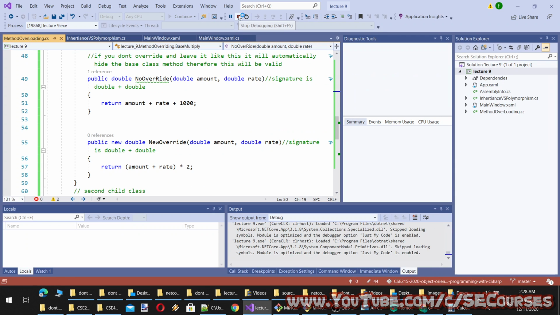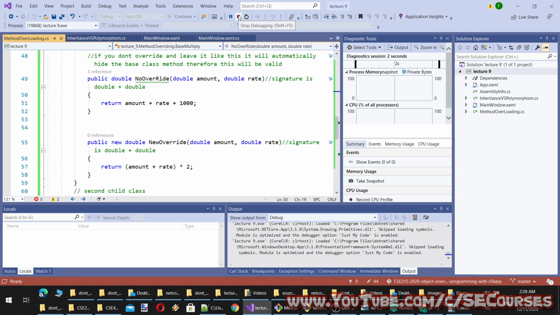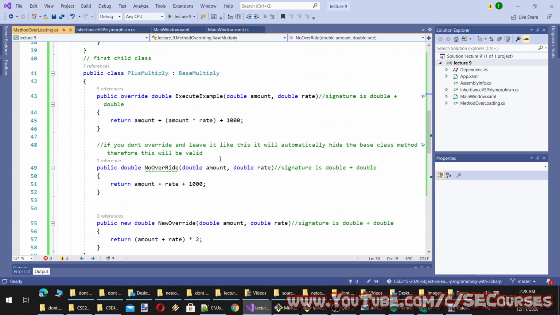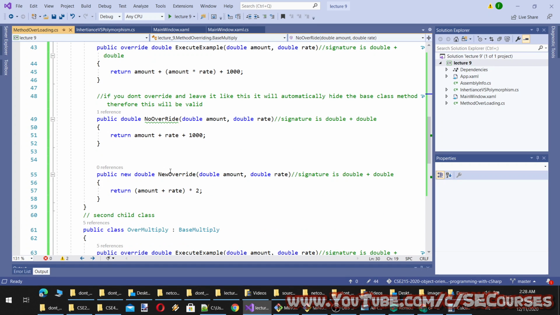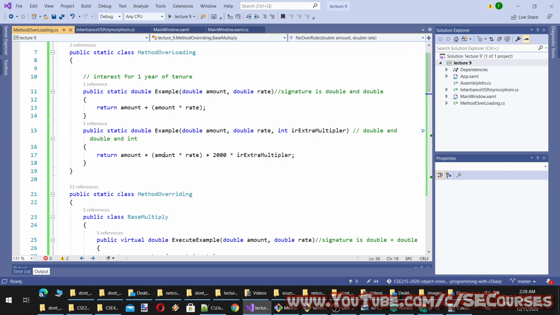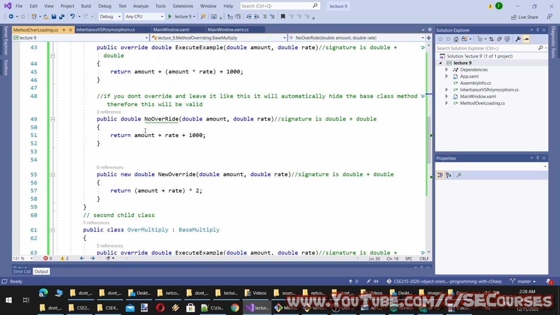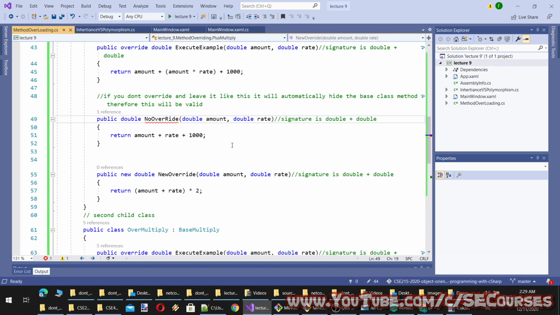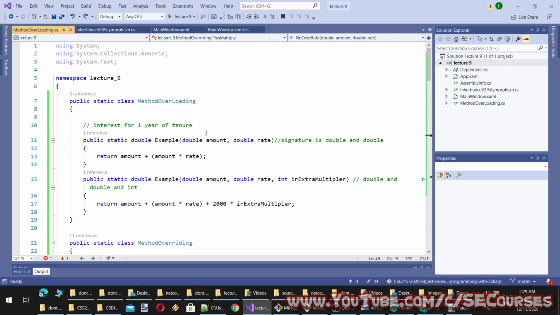Okay, now I am going to write the correct definition. And if it is not virtual, can we override it? Probably no. I will try to override. Yes, cannot override inherited member. Okay, now it makes sense.